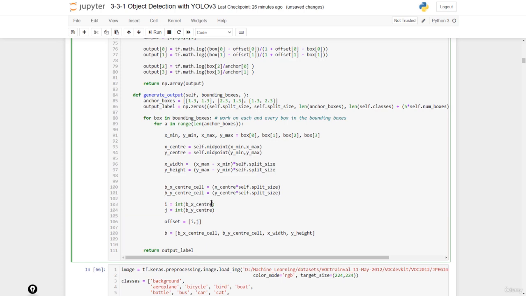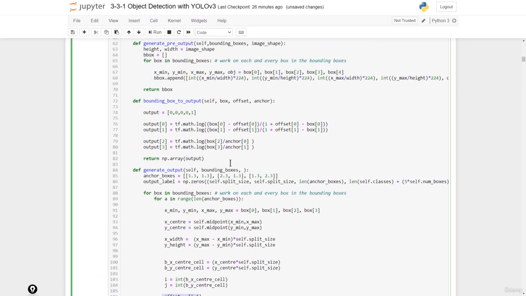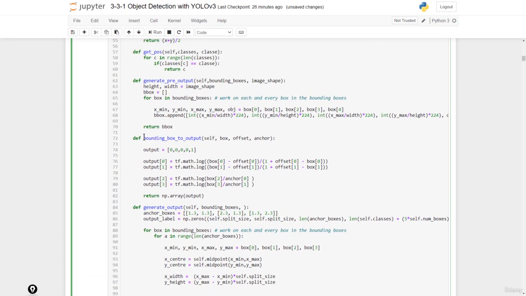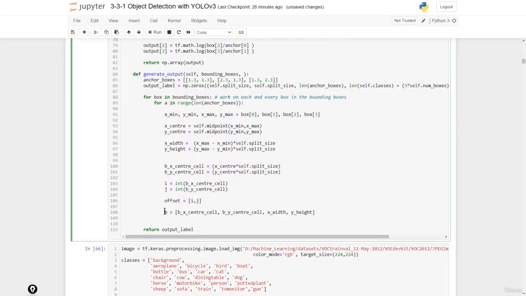So we have the center cell. So here we go, we have the offsets. Now we have the offsets, that's the cx, cy. We are ready to obtain the t's from the b's. Now looking at this, we define this function bounding box to output. So now we have our bounding box, or the bounding boxes, which are the b's.